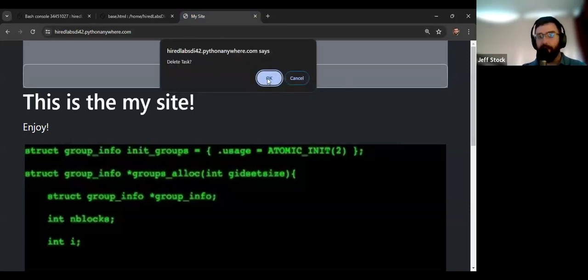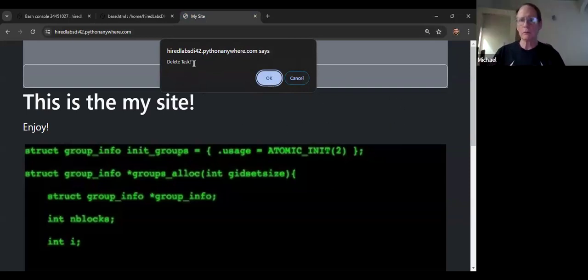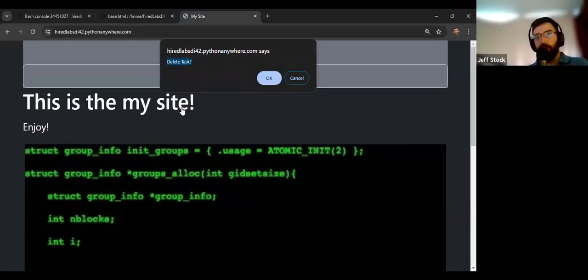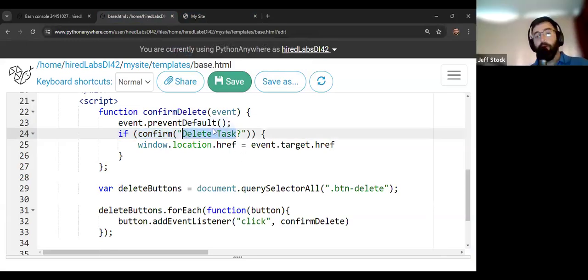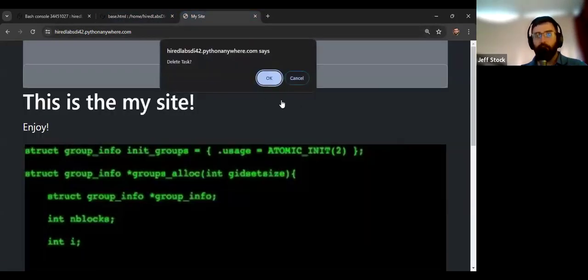So I didn't have to say what the OK button looks like and what the cancel button looks like. It just uses what's in the browser. You don't have to build it all from scratch, right? Nope, I didn't have to. All I had to do was write what message I want this thing to give. Okay. Right. The delete task. I can make that whatever I want it to be. But really, with this confirm call, the whole pop-up functionality and all that stuff is just built into it.